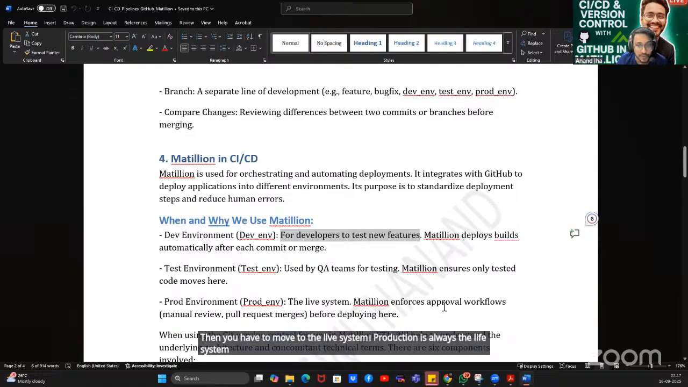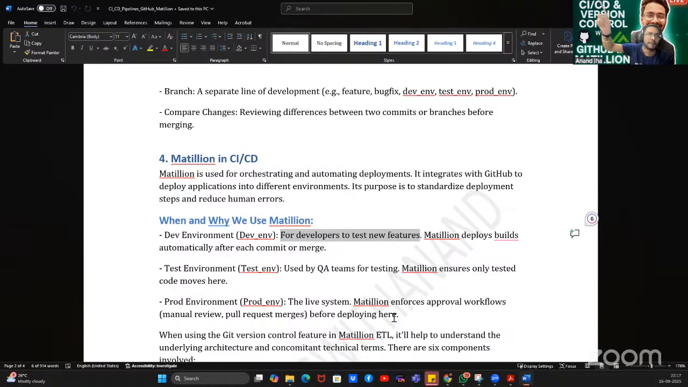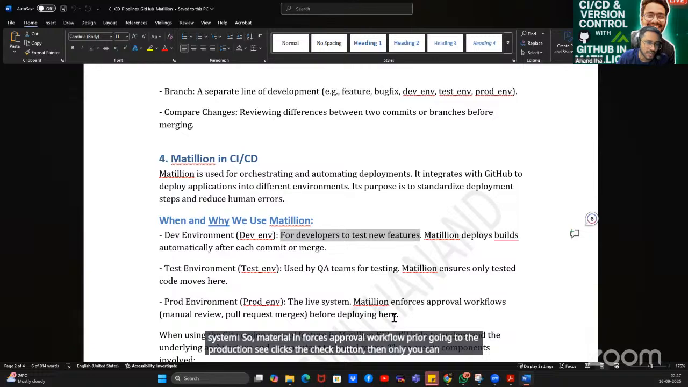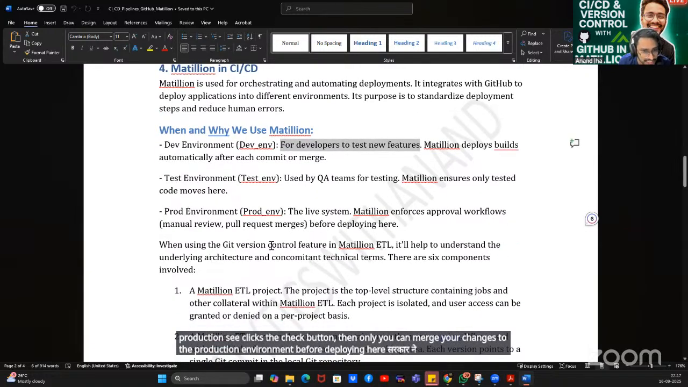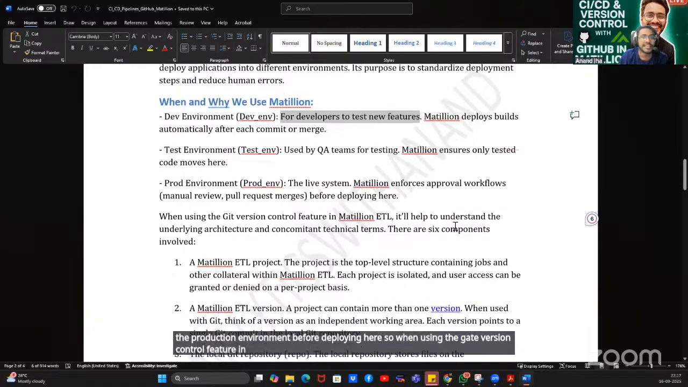So Matillion enforces an approval workflow. Prior to going to the production environment, we will have someone called a reviewer who will review your code. I will show you on GitHub where that comes in. If he or she clicks the check button, then only can you merge your changes to the production environment, okay, before deploying here.